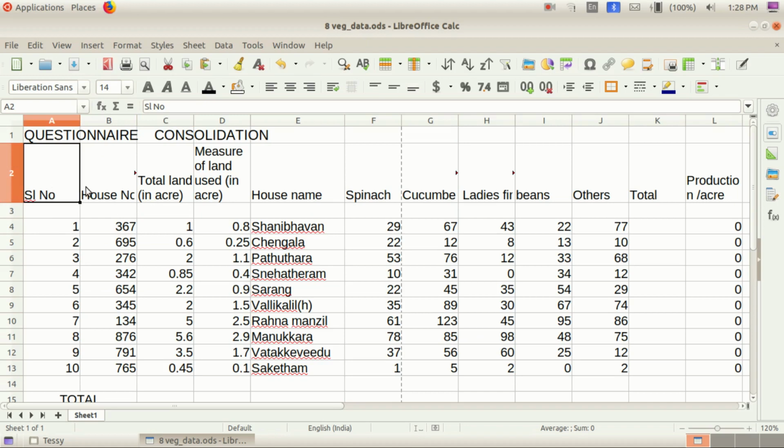Serial number, then house number, etc. is here, you can see, that we can format before that. Look here, one red mark. Before that you want to listen. What is this red mark? Look here, this house number you can't see properly, isn't it children?